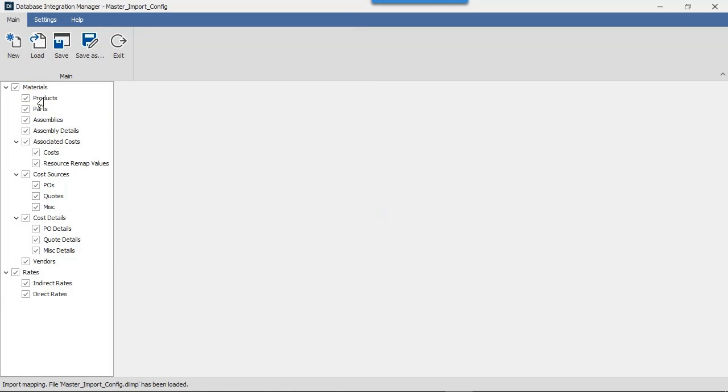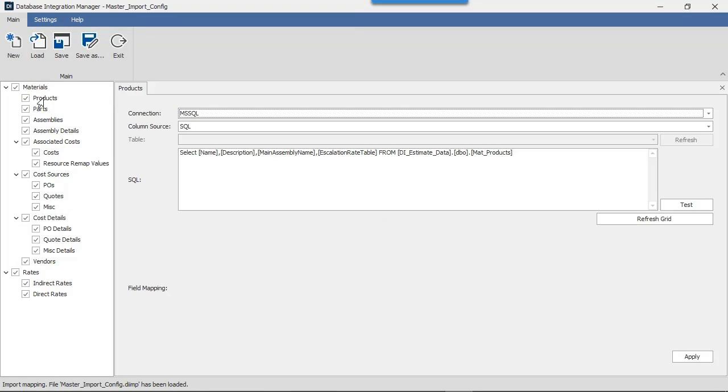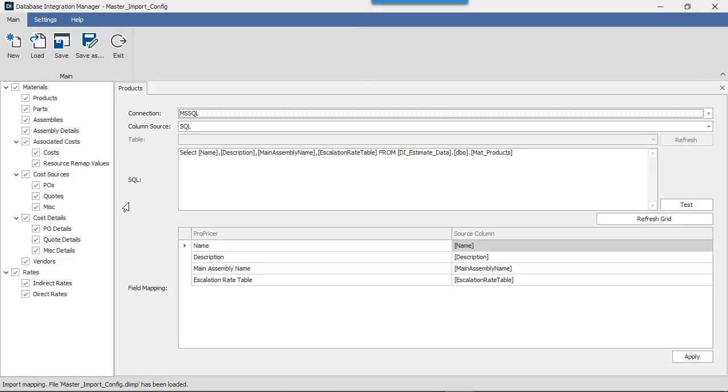This import file that I've created has all of my data mappings, which will be used by the Database Integration Importer application to look inside my SQL database and pull material-specific and rate information into ProPricer. It is important to note here that when data is imported from an SQL or Oracle database into ProPricer, the existing data in ProPricer will be overwritten. Also, the data that is imported must fall within your ProPricer system's period of performance.